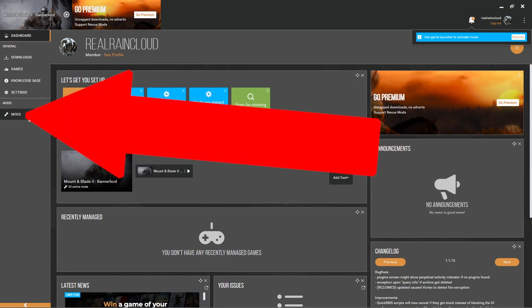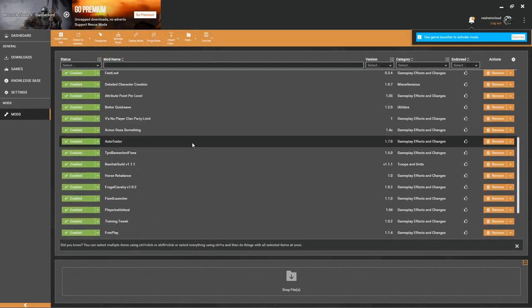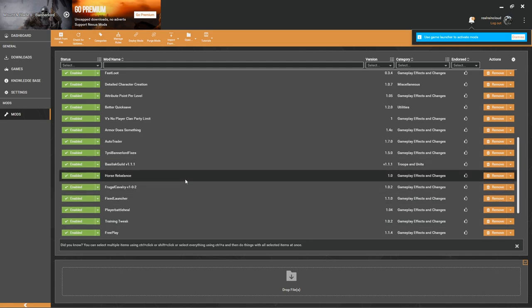Over here on the left, there's a mods button. These are all the mods I've installed and I've been testing a lot of them out. I'm not running all of them. I'm only running a few.